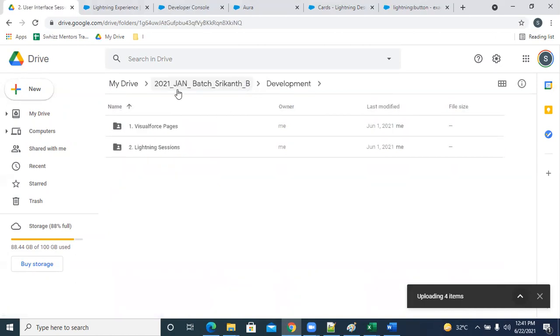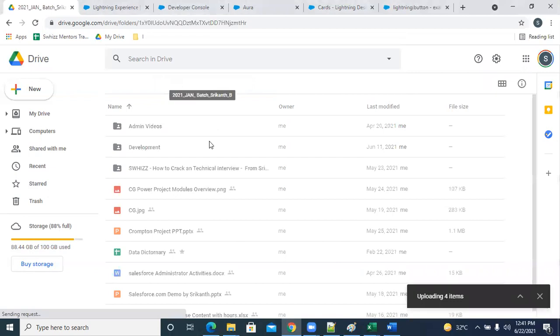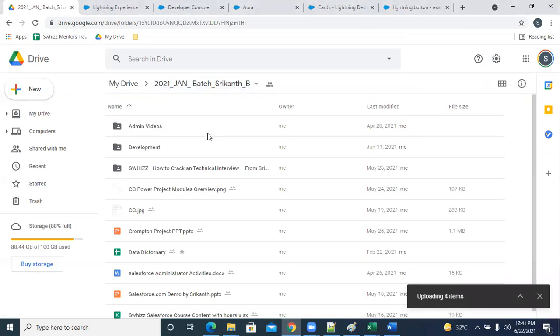So everything is there. I request that after the 30th, please download the complete material here, because after 100 days your drive is going to be cleared. Already I have reached 88 GB, 88% completed, so I'm going to clear my drive. After the 30th, your batch drive is going to be closed after 100 days. So before 100 days, please download it without fail.